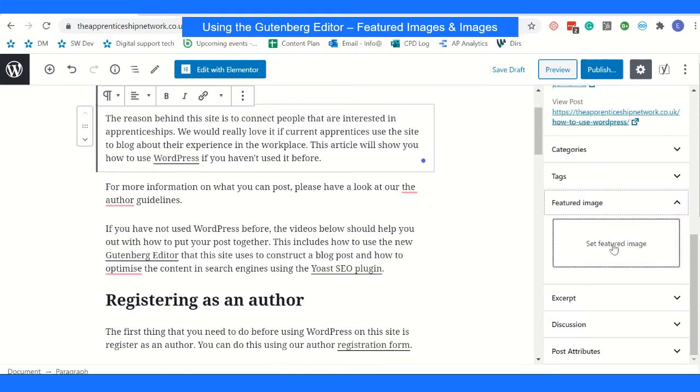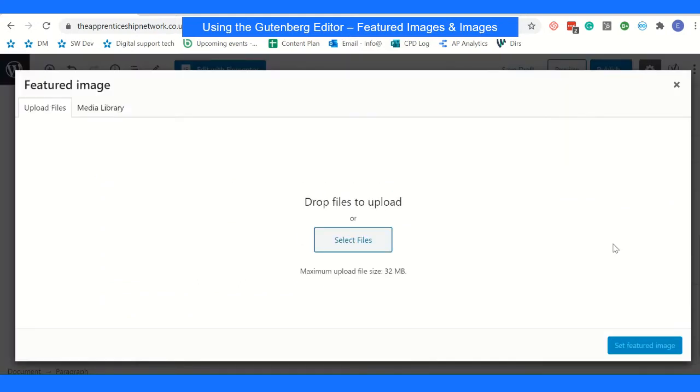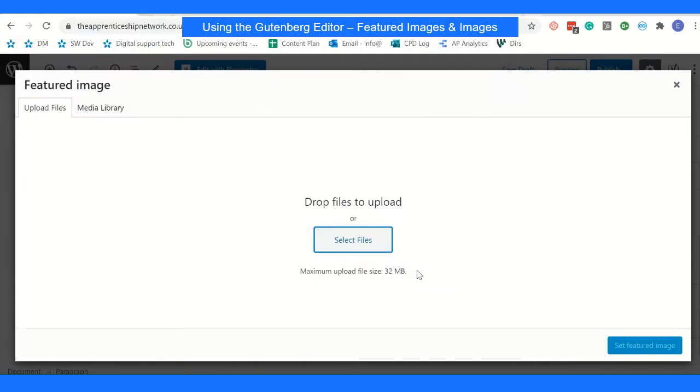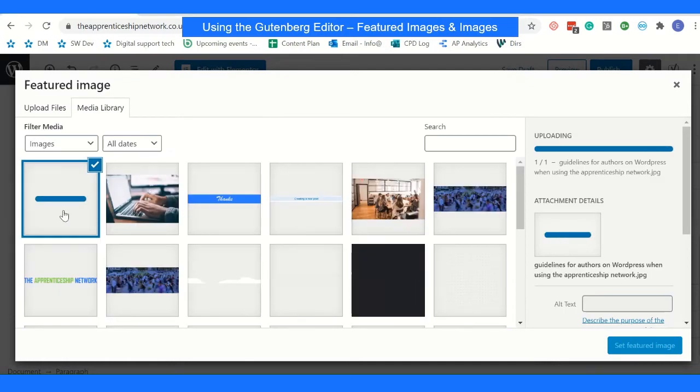Now, a featured image will always appear at the top of the blog post, and we'll have a look at this in a second once this image is published. But I know I want to upload a new image for this to be the featured image, so I'm going to select this from a file upload. I've already got my file here, and I've named it using a relevant file name to maybe help with SEO purposes. So I open that, just give it a second to load.